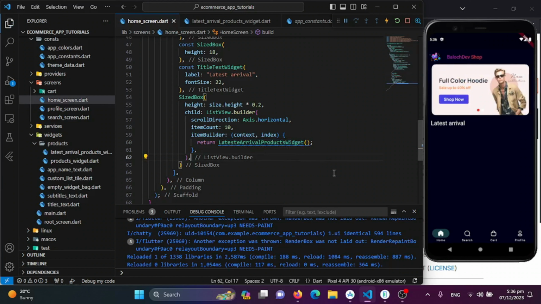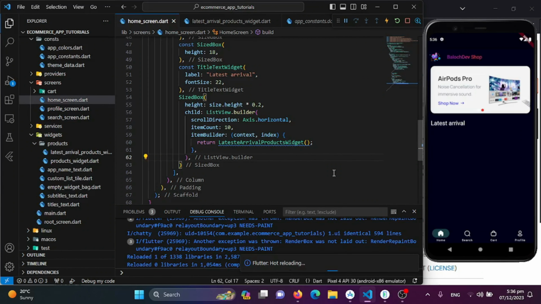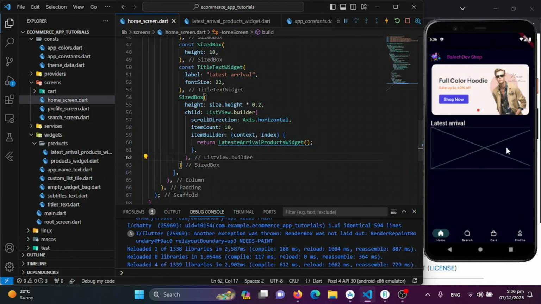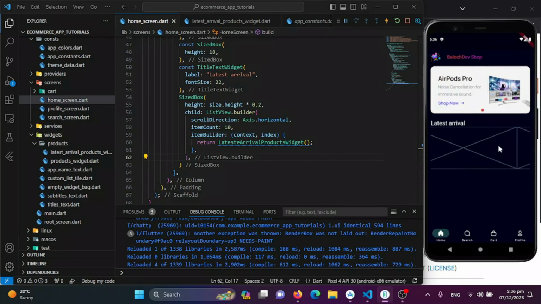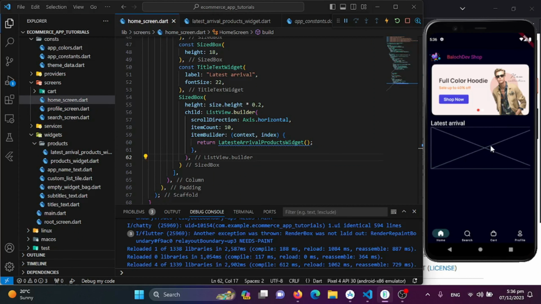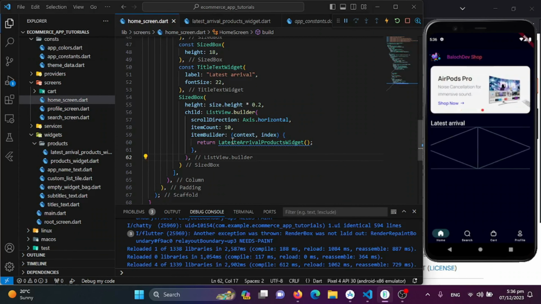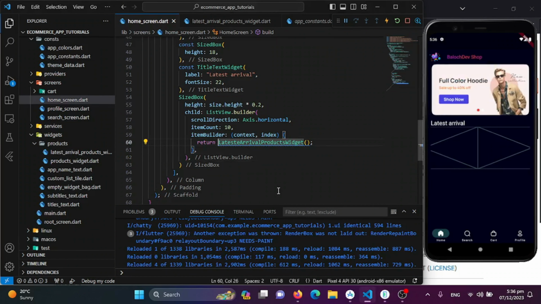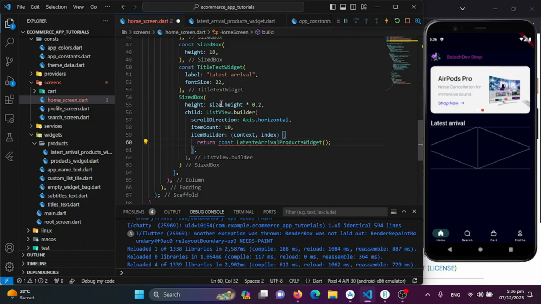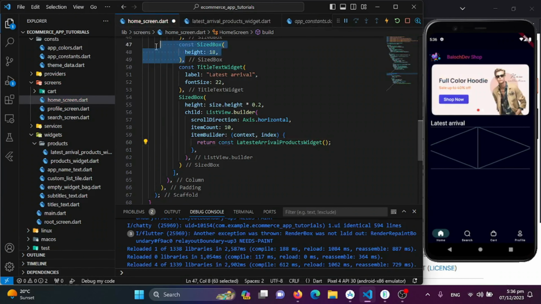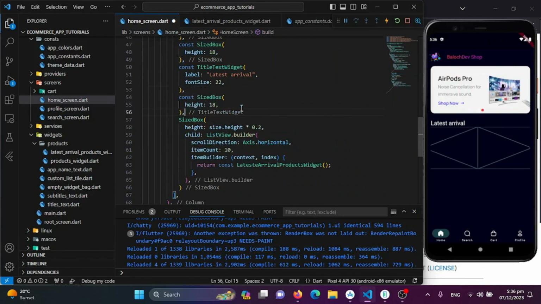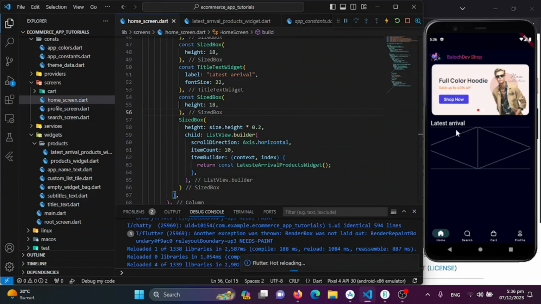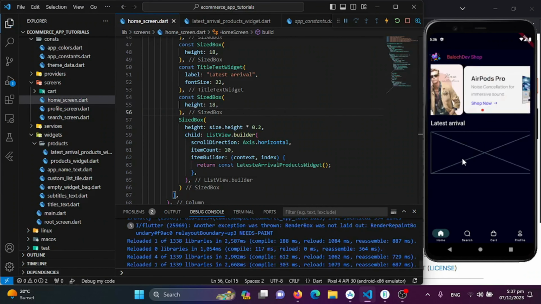And that's it, I'll save this from here, and now we will be getting all the images or the list whatever we have added. So we will be getting that here. We just need some kind of spaces under there, so I'll be using the size box here also. I'll copy this size box, and paste this, and we will be getting some kind of white spaces here, and that's it.